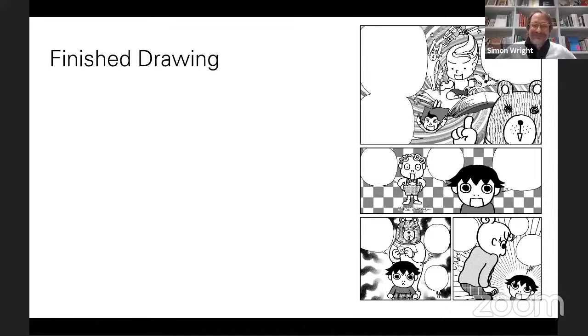How do you say in English, Jungle Taitei? The Emperor of the Jungle? Emperor of the Jungle is the literal translation. I know this is what the Lion King was based on, isn't it? Yeah, I really loved that. So I drew a lot.